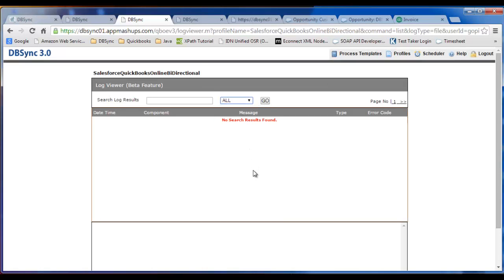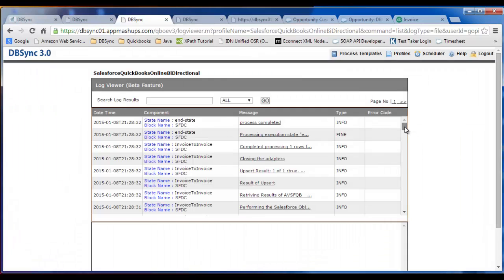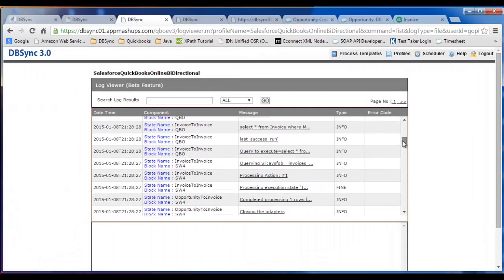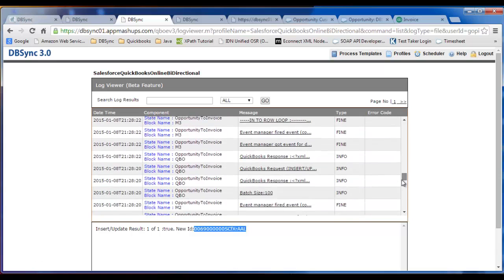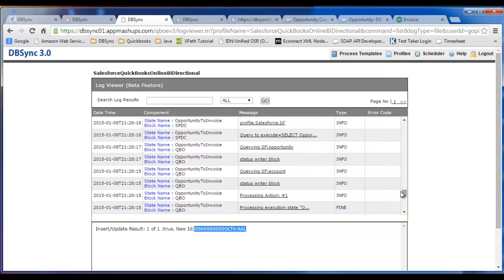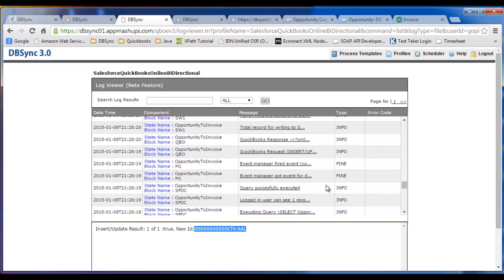Since there is no error in the recent sync, we can check the complete log of a successful sync. Here you can see the updated result back to Salesforce, which is nothing but the Salesforce opportunity ID. So let's see what the QuickBooks response is when we try to run the sync and create an invoice.